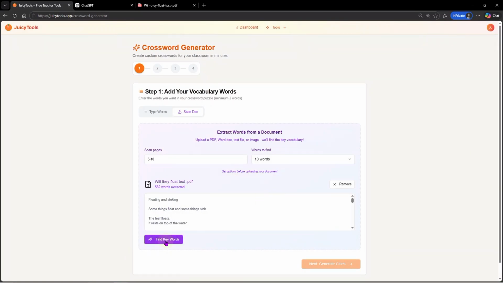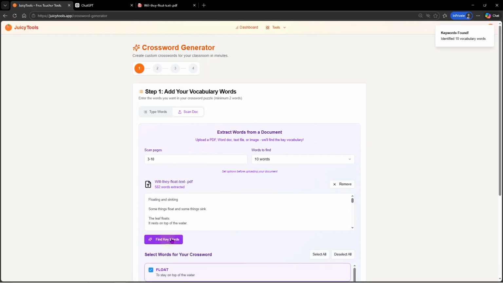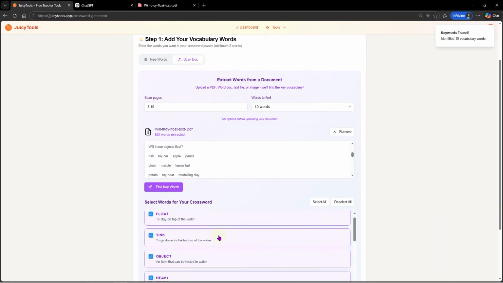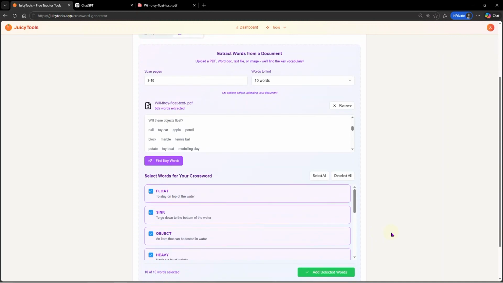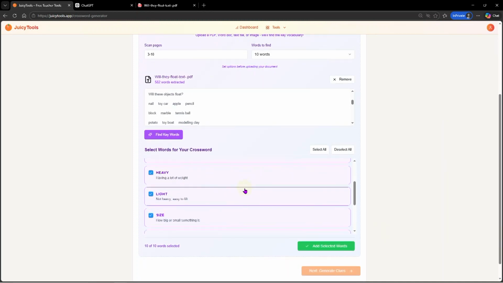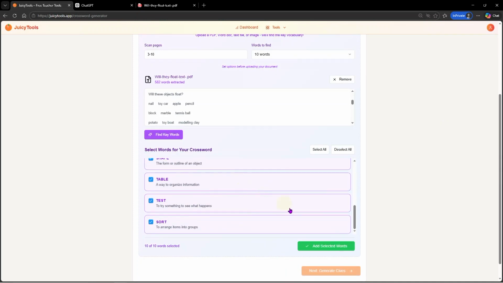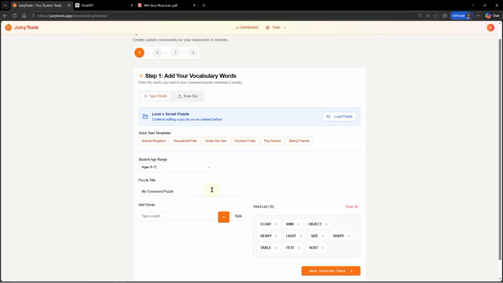Once the document uploads, click Find Keywords. The tool will scan the text and identify important words that can be used in a crossword. It will also automatically generate clues for those words. If everything looks good, click Add Selected Words. Now the words are ready to generate a crossword.